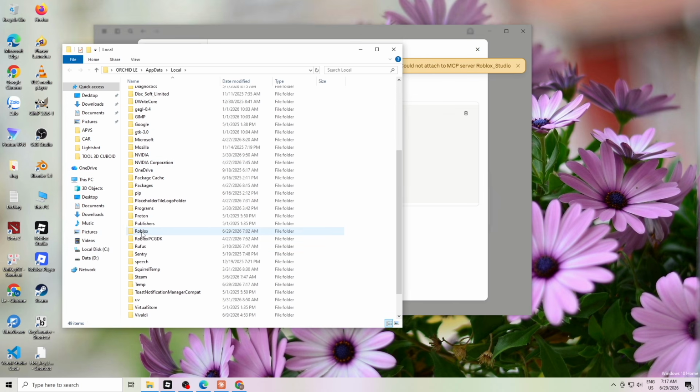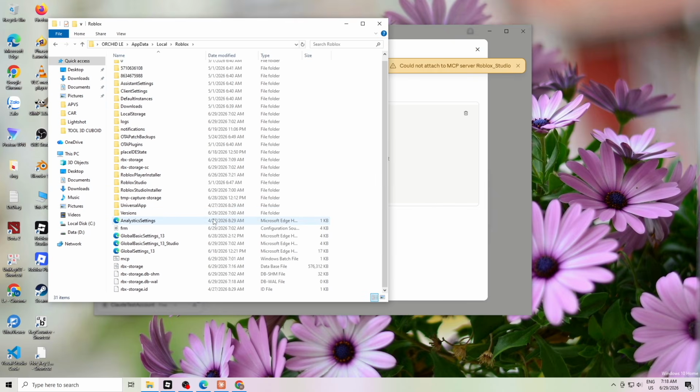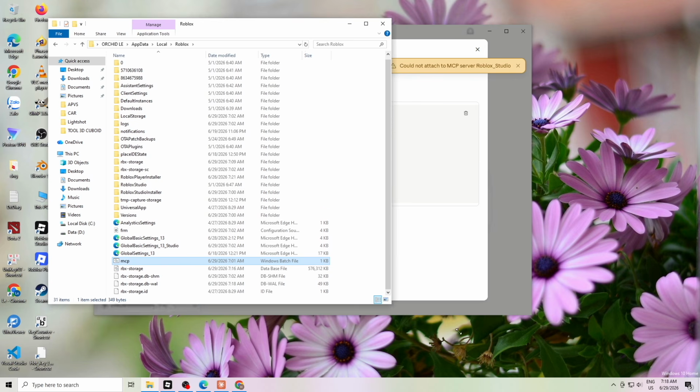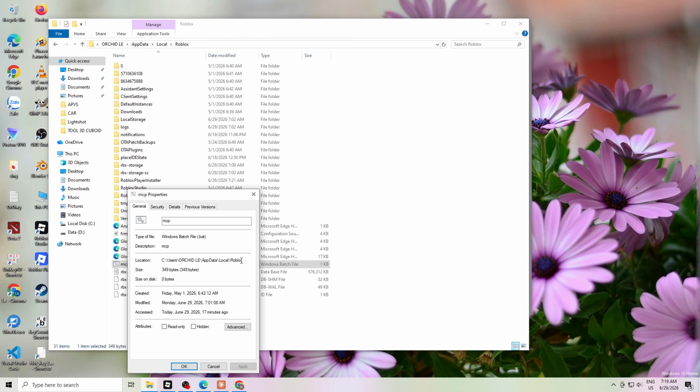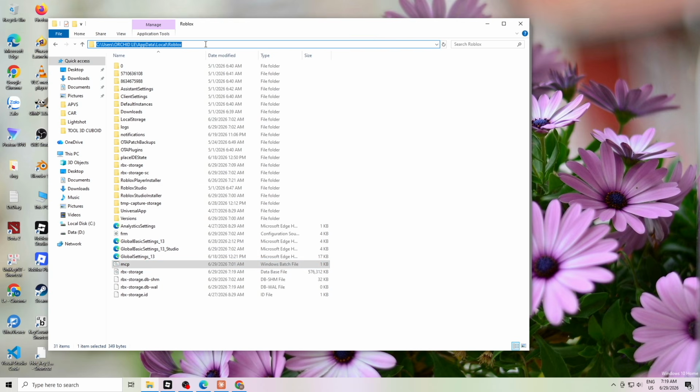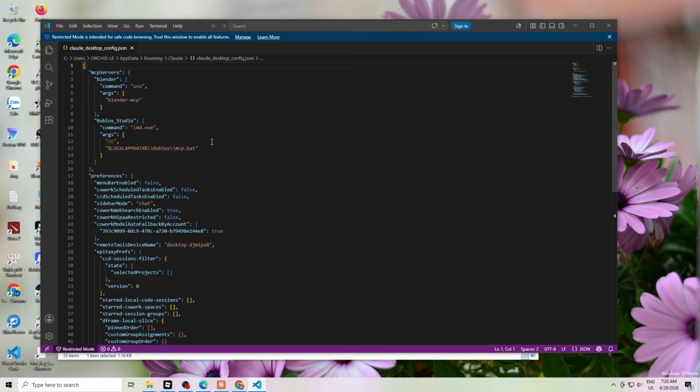Open the Roblox folder. Inside, you should see a file named mcp.bat. Now we need the exact folder path. You can either right-click mcp.bat, choose Properties, and copy the location field. Or simply click the folder path at the top of File Explorer and copy it from there.